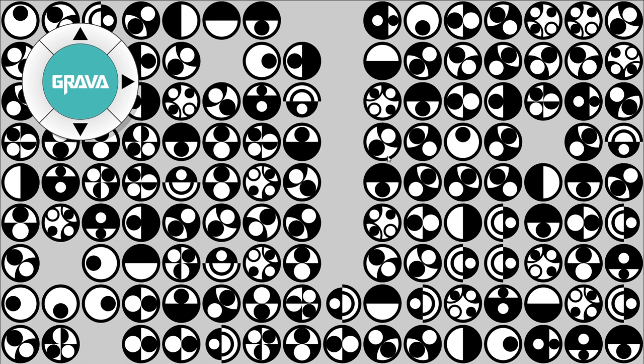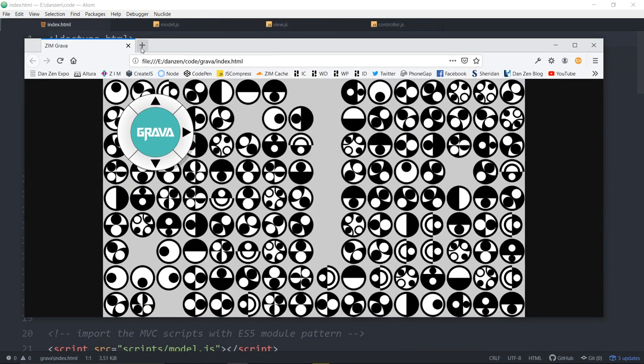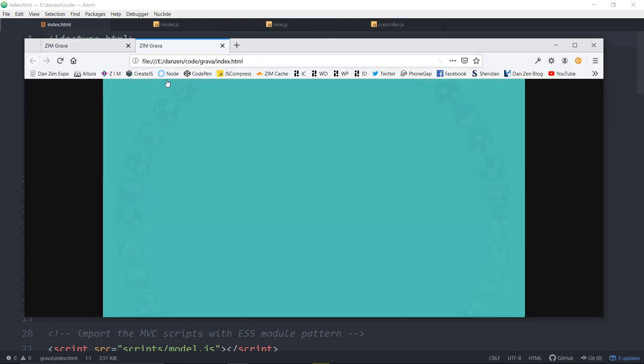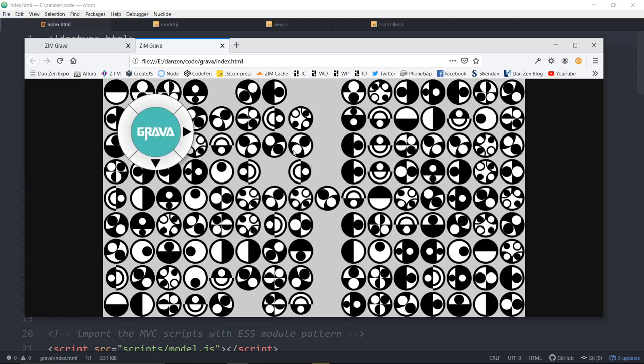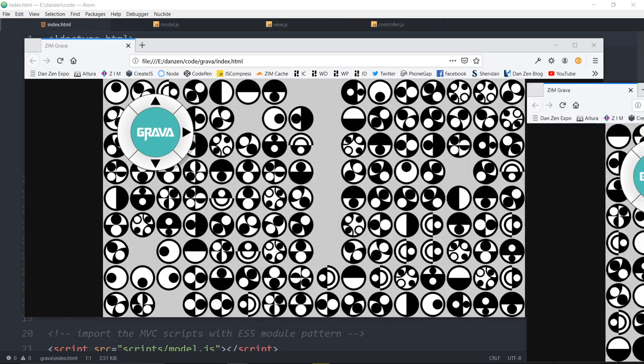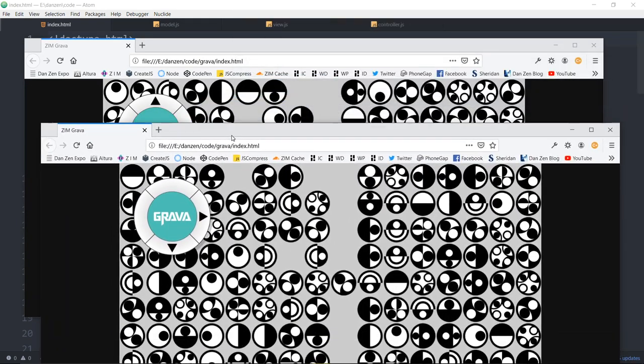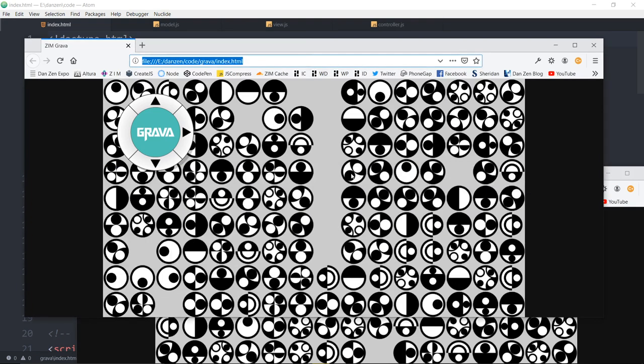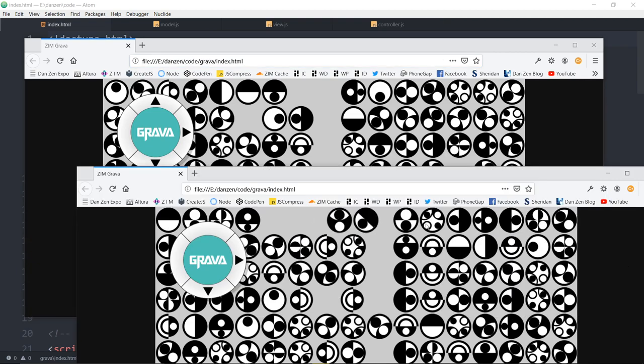So I'm going to drop down to an F11 here, and we'll copy this into a new browser window like that. Well, almost a new browser window. So this is Grava, and if you take a look here, I'll bring it back, I promise. So now we've got two versions of it here, and as I move these ones, the top ones don't move.